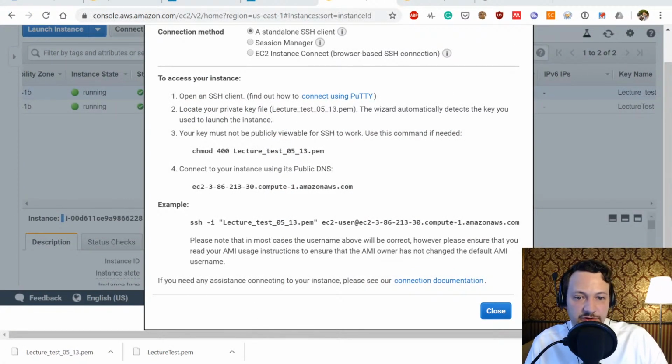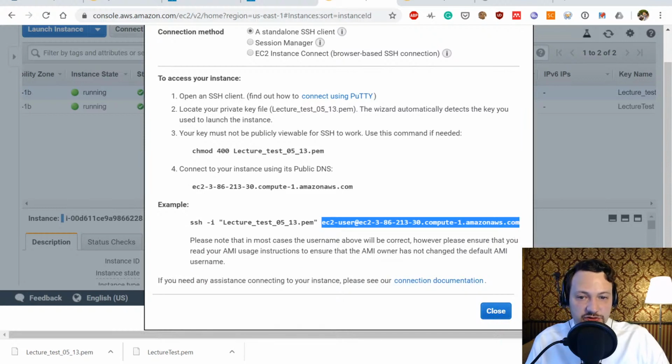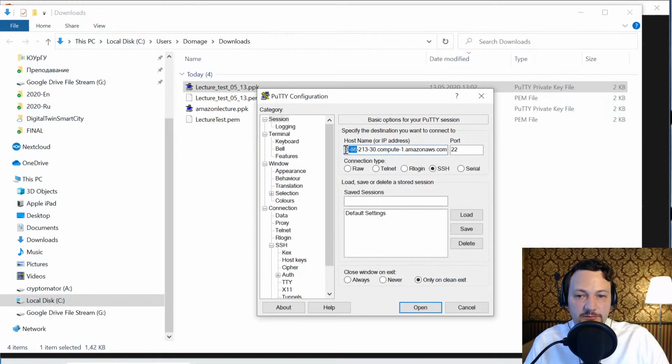How can we connect to our virtual machine? It tells us we need to use this specific username, then we need to press add, and then we need to provide the URL of the machine that was just created. We copy and paste it into our PuTTY. So you can see here that I copied it, and right now the string looks like this: ec2-user at, and then we see the DNS, the domain name of our virtual machine.